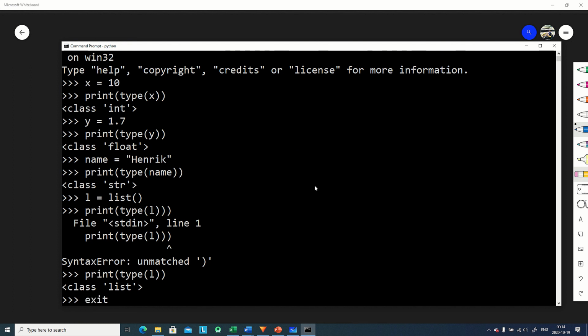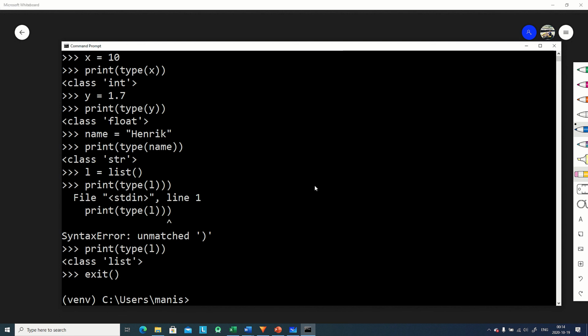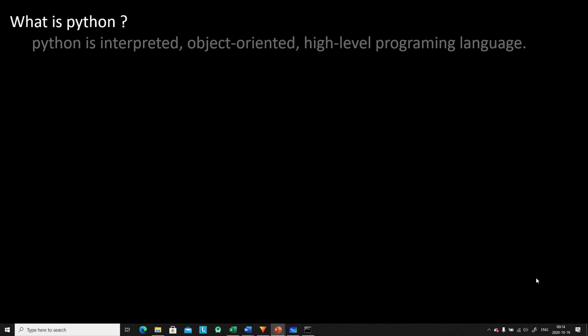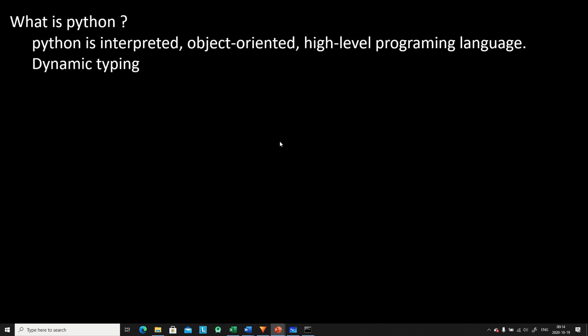Now let's exit. Let's summarize what we have learned so far in Python. We said, what is Python? We learned that Python is an interpreted, object-oriented, high-level programming language. It has dynamic typing. It's very useful for scripting. It has simple syntax, just like the English language.